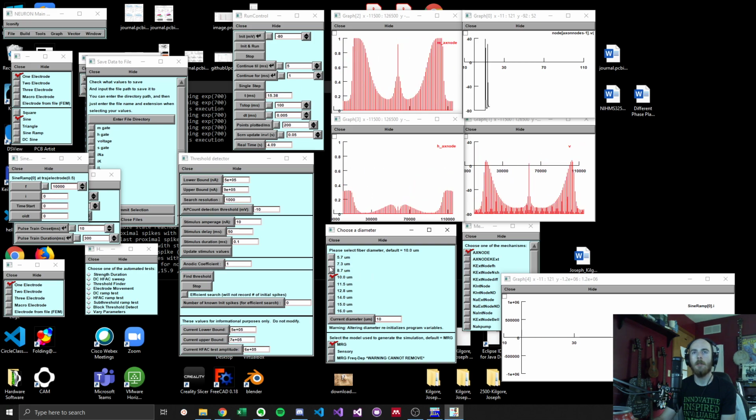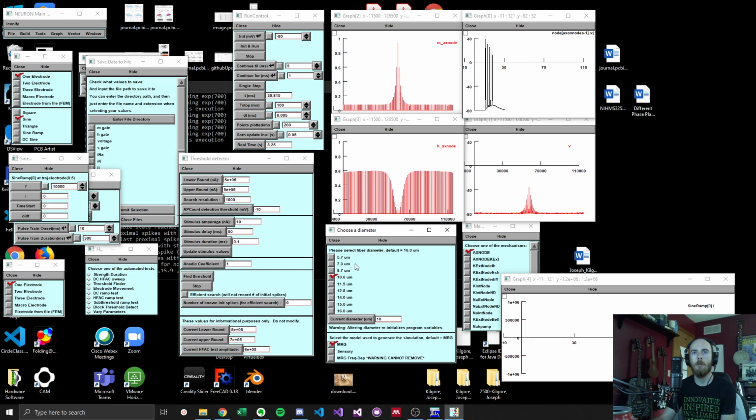So there's everything from the traditional MRG model. In the initial paper, I believe, defines 7.3 to 16, and the 5.7 was added on later. And so when you pick one, it has to essentially recreate our entire axon when you change from one to the next.